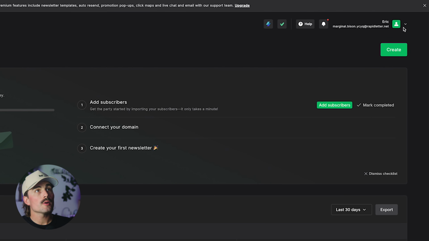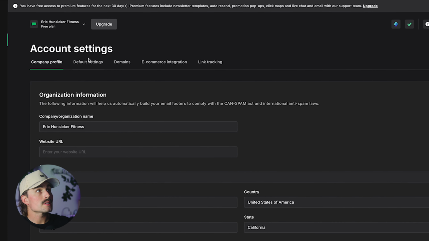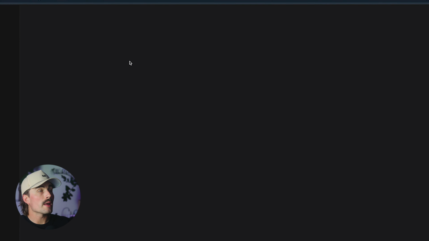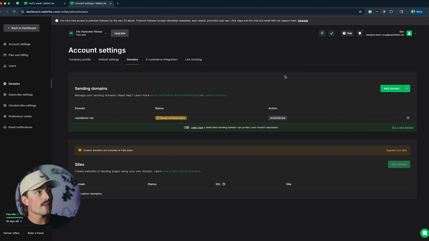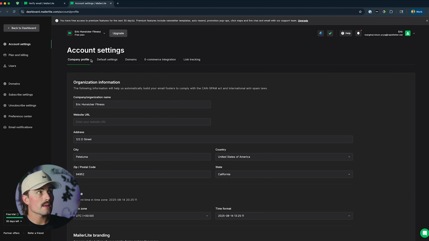So let's go ahead, we'll come up here to our account. We'll click on my profile, and under account settings, this is where you wanna go to domains and go ahead and add your custom domain and authenticate it. So this is where you go ahead and do that under the company profile. So we already went ahead and updated our business address, but this is where you do it if you didn't do that during setup.